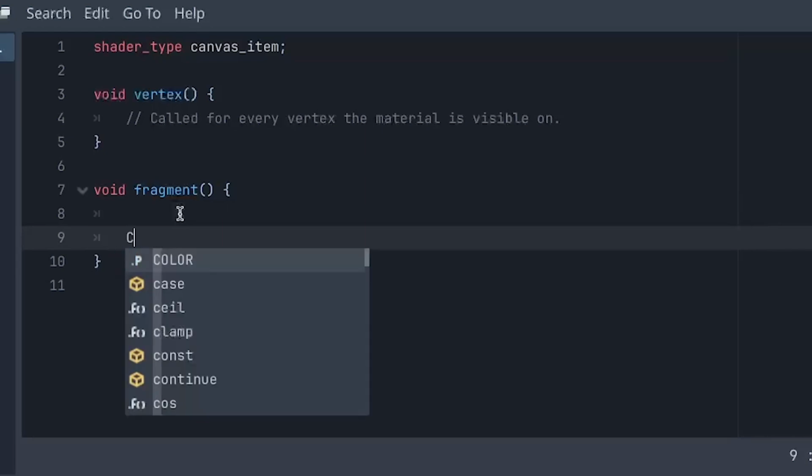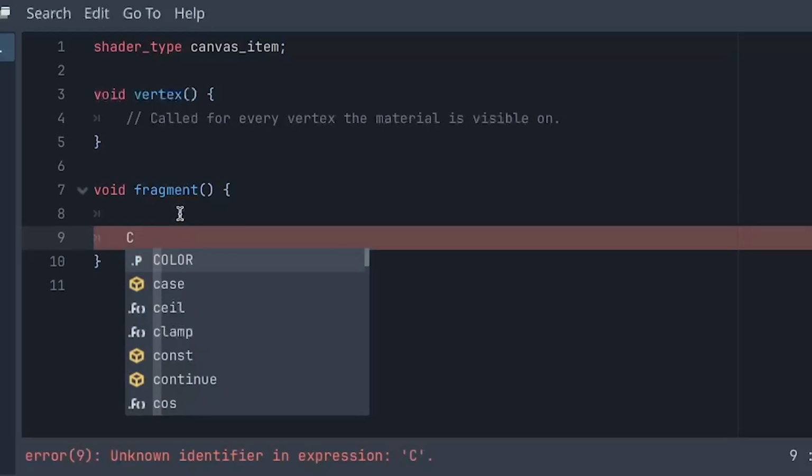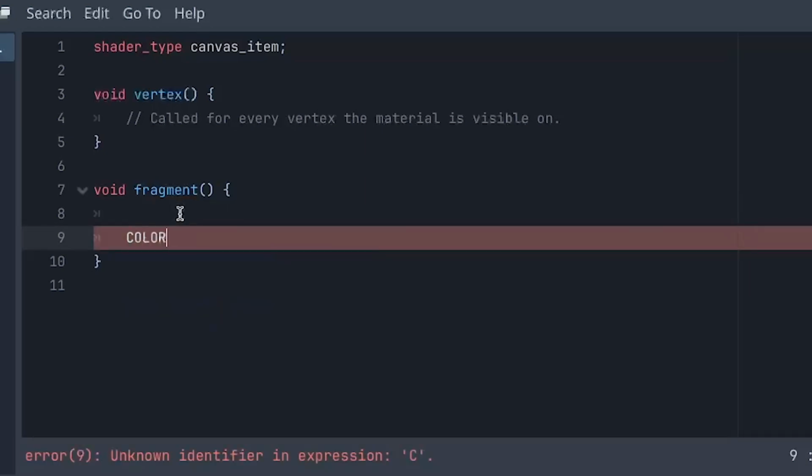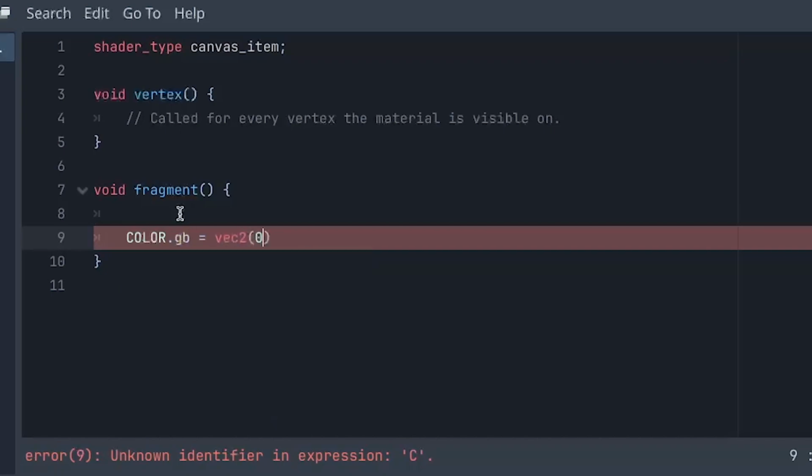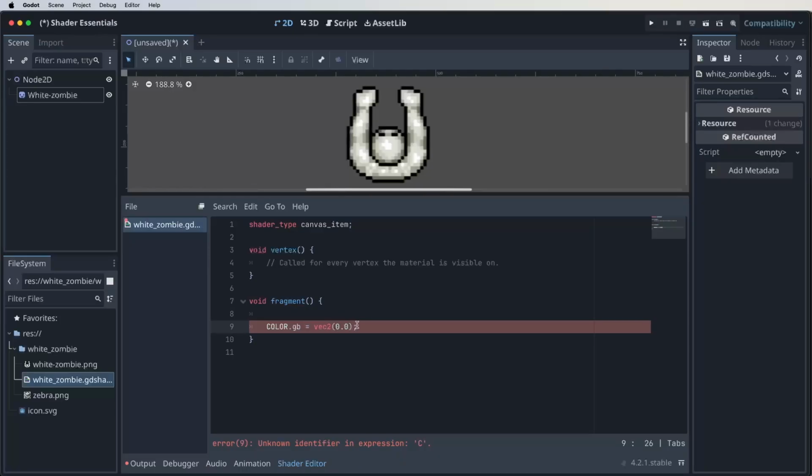So let's start by changing its color to red. For this, we need to write to the color variable. Let's type color.gb is vec2 0.0, and always use a semicolon at the end, else the editor will complain. Here you see how this line of code turns our zombie completely red.